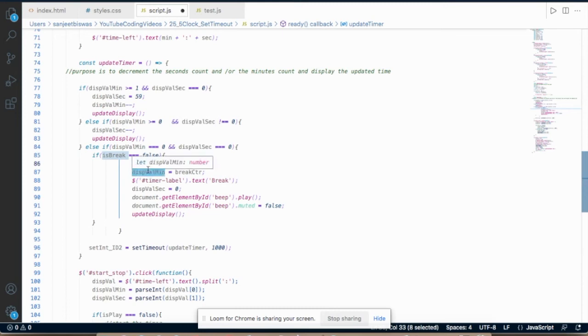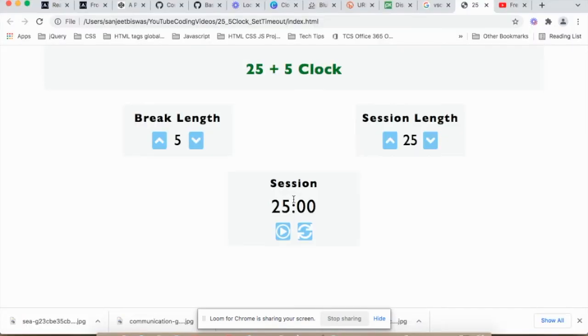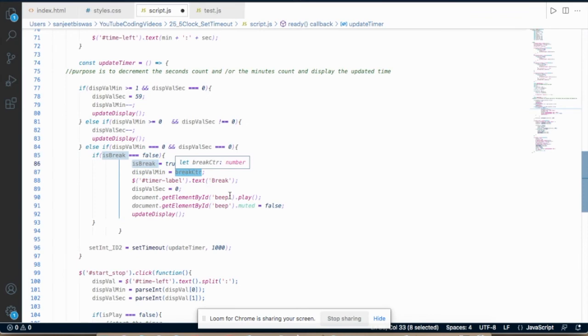You also have to set your minutes counter to the break length, which is stored in the variable break CTR. Right, then you have to change that heading. Remember this heading we talked about? This heading should change from session to break. So that's what you're doing in this line of code. And then the rest of the code is basically setting the seconds count to zero, which is obvious why, and then you're playing the beep with these two lines of code, and then you're calling the update display function to display the updated time, right? So that's what you do when is break is false.